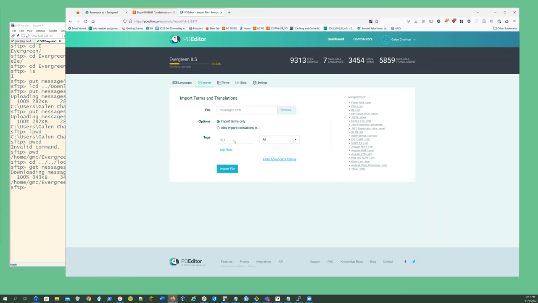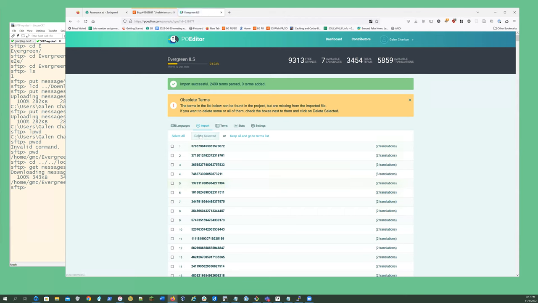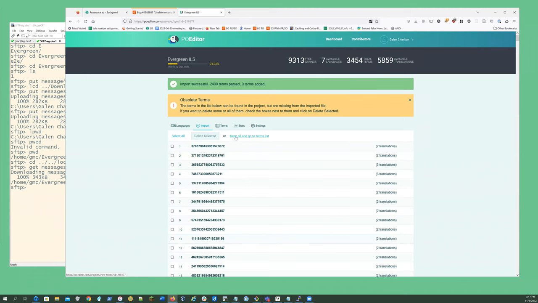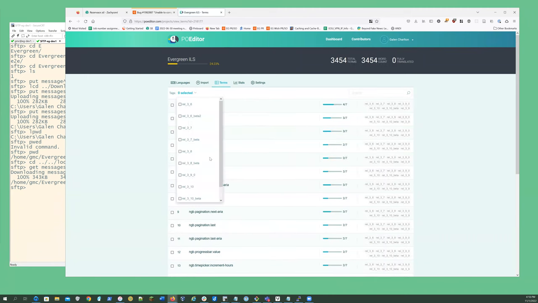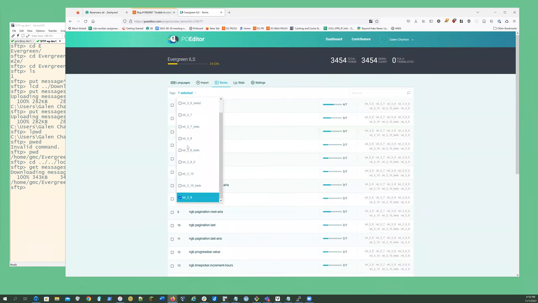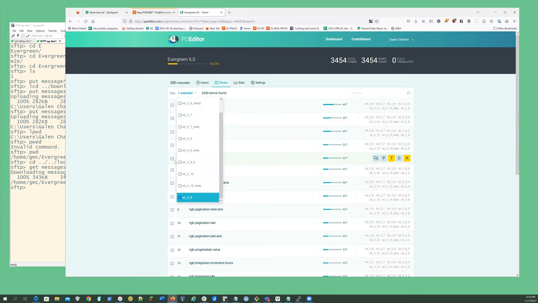So one of them is rel 3.9 overlay. And then in the new tag rel 3.9.1, we're primarily interested in the new ones. So we'll go ahead and import the file. Okay, we're done. We'll not forget about this and go to the terms list. And let's go ahead and, all right, filter for all the 3.9.1s.